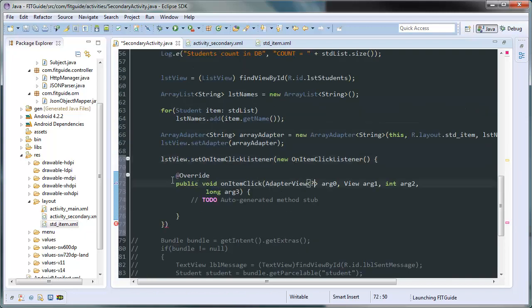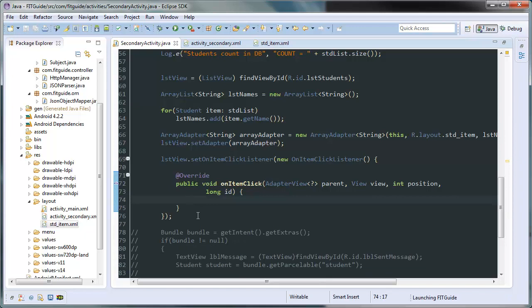Now, because it's quite ambiguous here, let me put a semicolon. Because it's quite ambiguous here for the args 0, 1, and 3, I'm gonna actually rename them so you can see them. So parent, this is my adapter view. The view, which is going to be my current view, the first integer, which is the position, and the long is in fact the ID. All right. So the ID of the item. It's not the ID of the students, but the ID of the item.